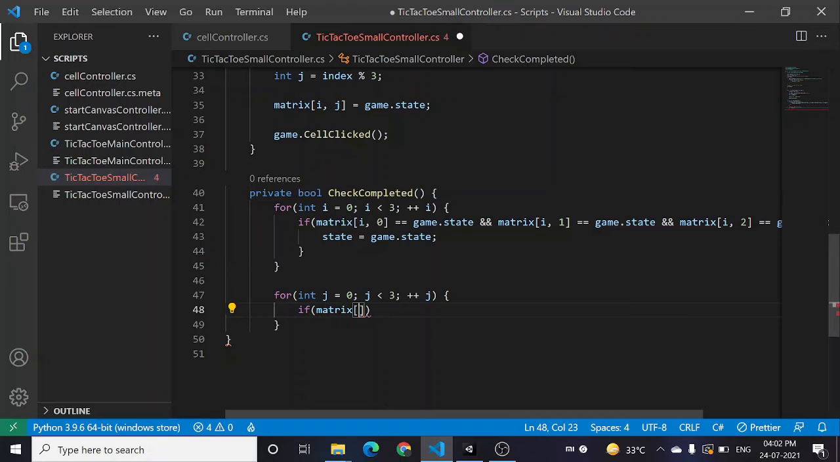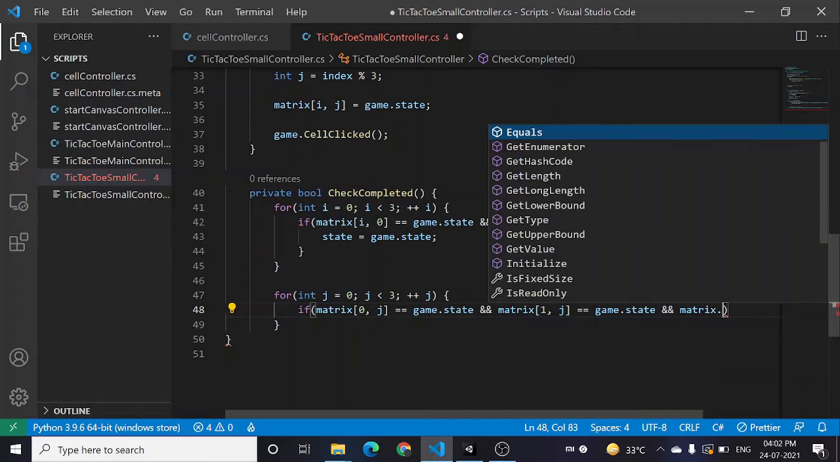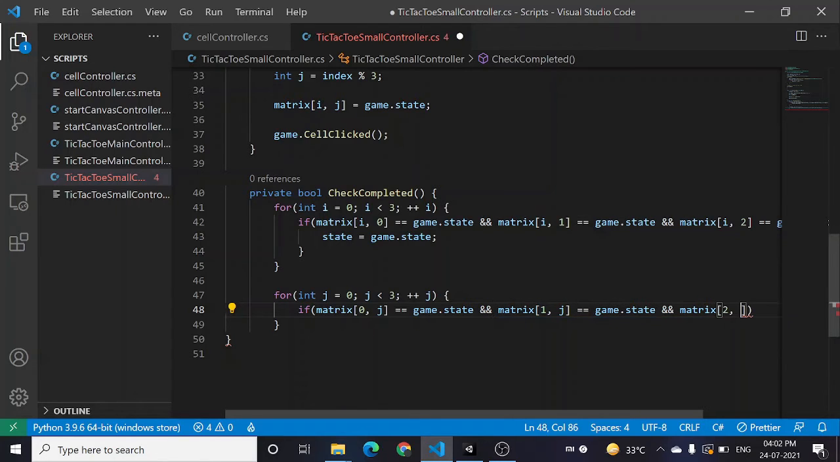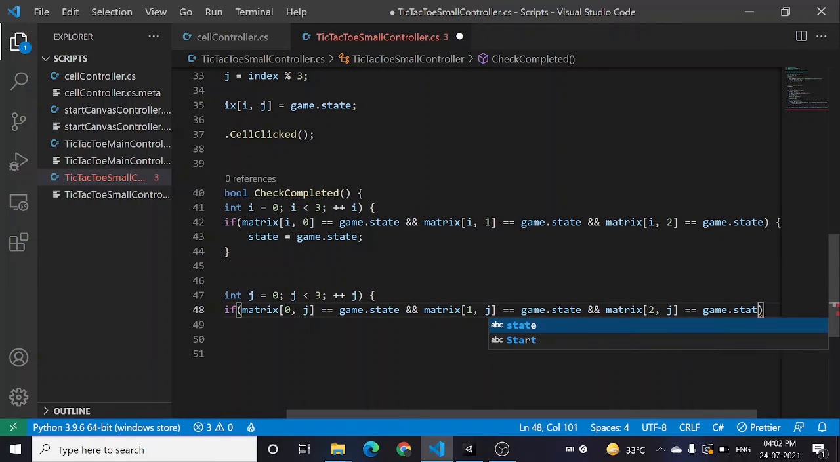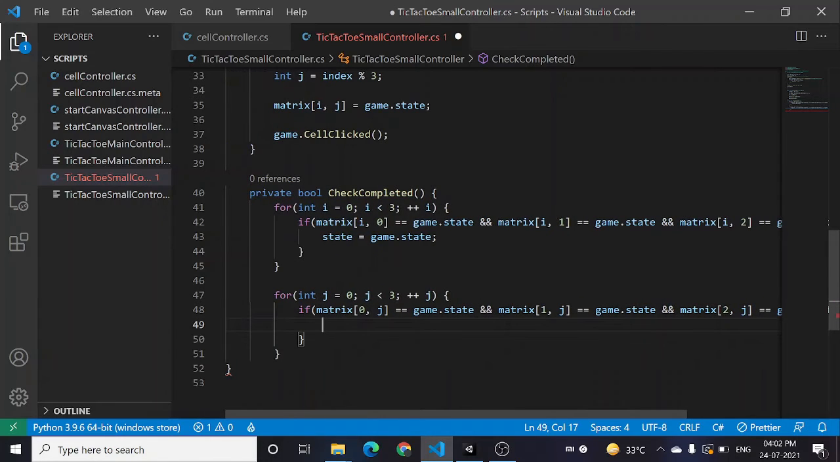So if matrix 0 comma j is the same as the game state, and matrix 1 comma j is also the game state, and matrix 2 comma j is also equal to the game state, then we are going to basically set the state to be game dot state.